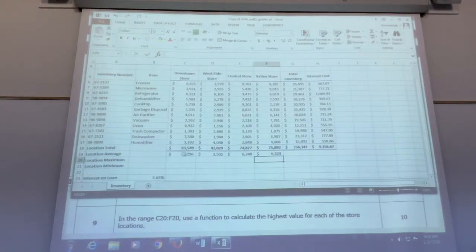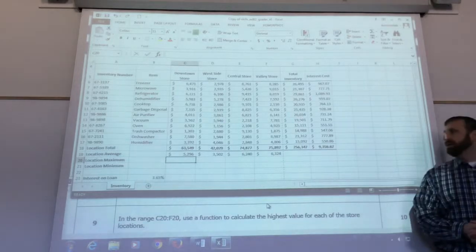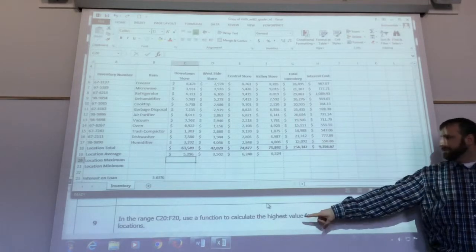Next one is C20 through F20. We're going to use the function to calculate the highest value for each of the store locations. This time, just click in C20. Let's do it like this. Click C20. We're going to just put a function in.